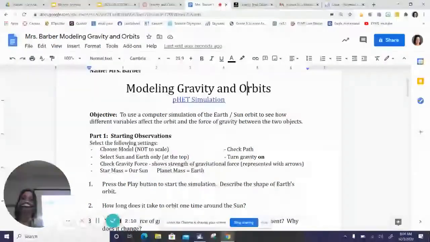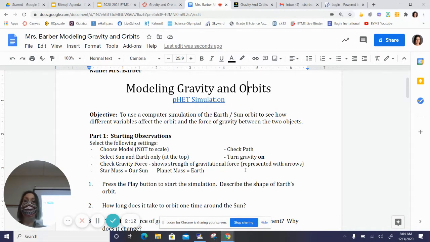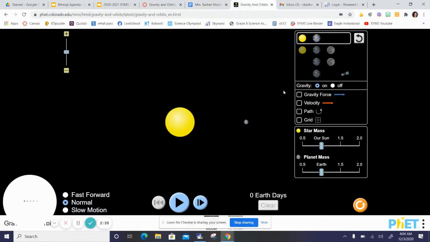So part one here kind of tells you how to set up your online simulator, the PhET website. So you're going to choose model. We already did that. You're going to select Sun and Earth only, which is what it naturally does. It's the very top. Okay. So I'm going to go back to here. Everybody have this open? Okay. So the one that naturally comes up is the Sun, Earth, Moon. I'm sorry, it's the Sun, Earth, and that's it.